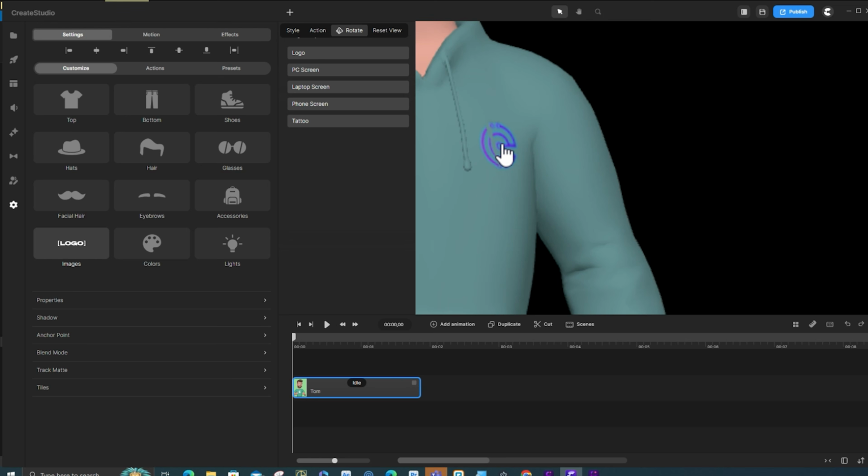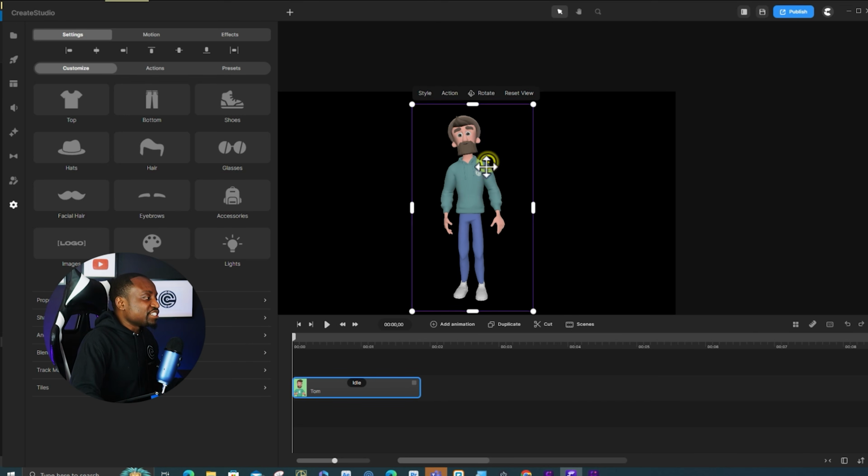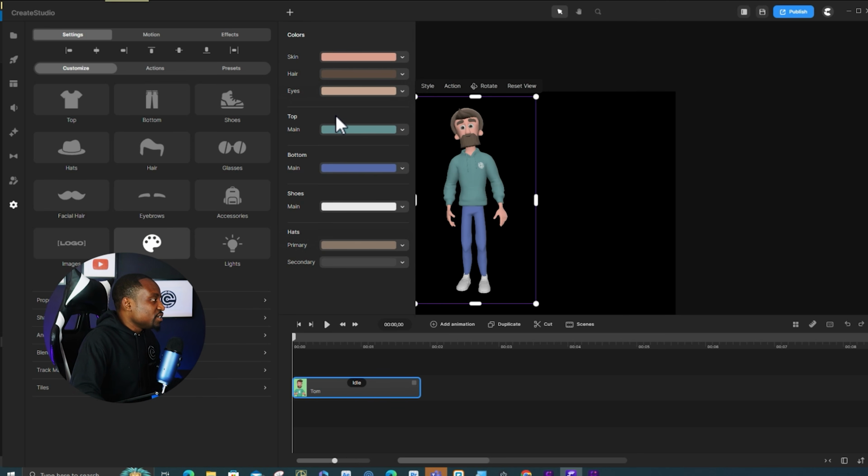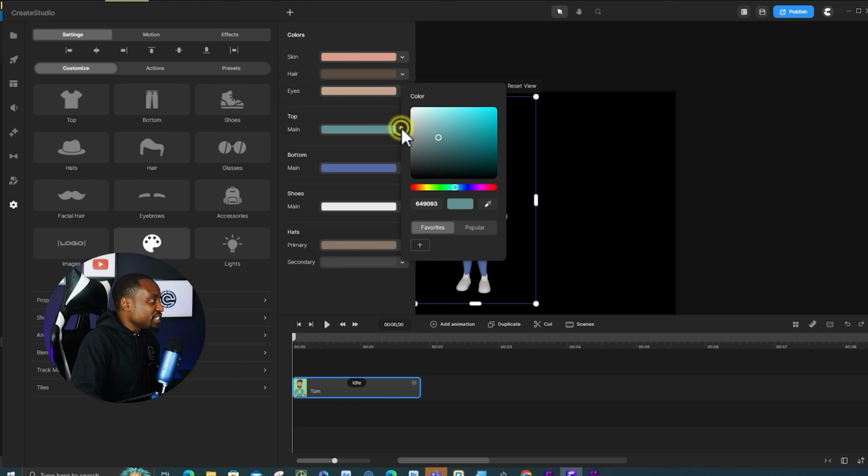So as you can see, it's changed the logo on the jumper, but I'm actually going to switch it back to the white one because that's what I want to use originally. And you can also go ahead and actually change the outfit by going to colors. So for example, if I don't want him wearing the green shirt, say I wanted to do more of like a blue.